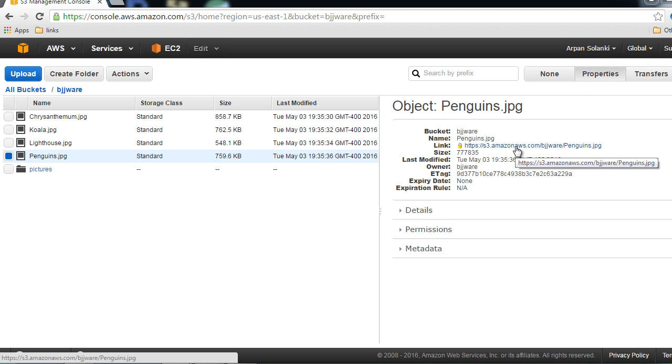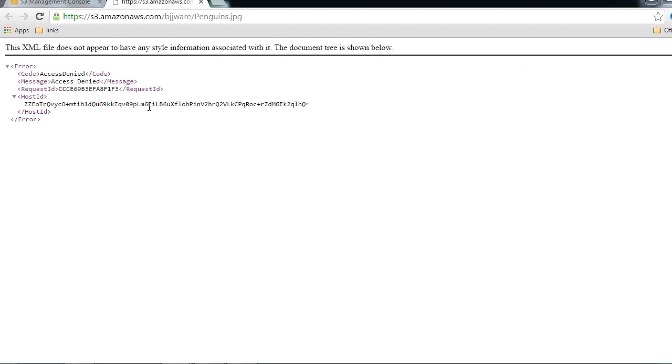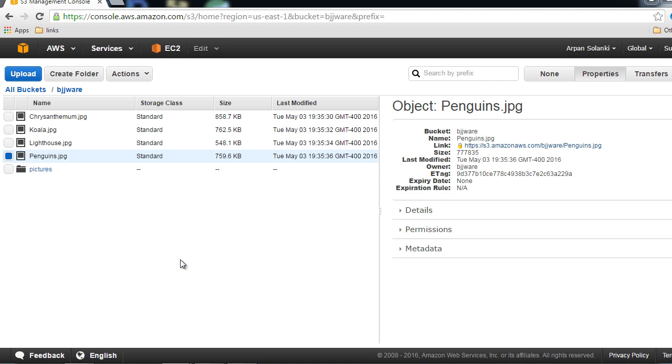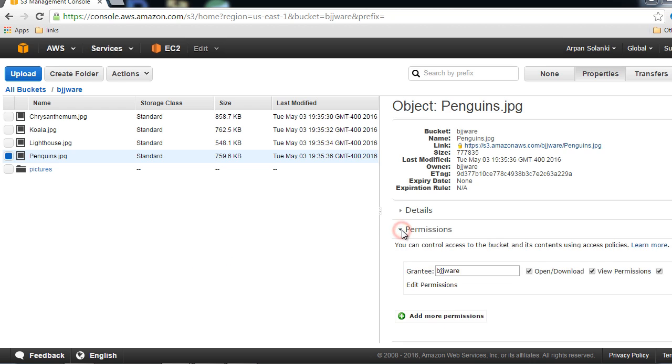Now you can select a file and view the properties, and you'll see there is a link to access the file, and you can click on that to access our file. And you can see over here that access is denied. So the good thing is, until and unless you set a permission on the file, nobody will be able to view your files. So that's a good added advantage of S3.